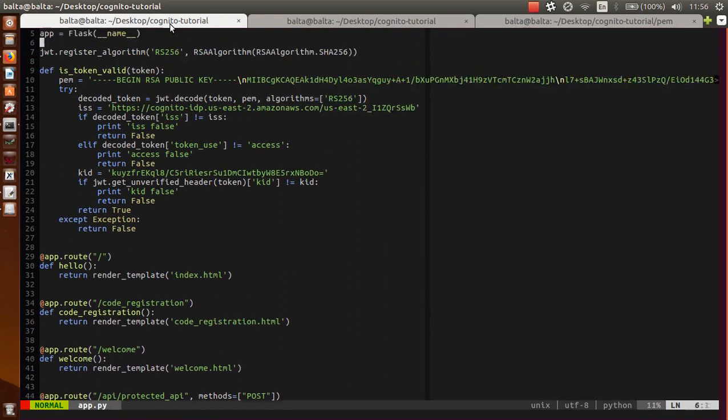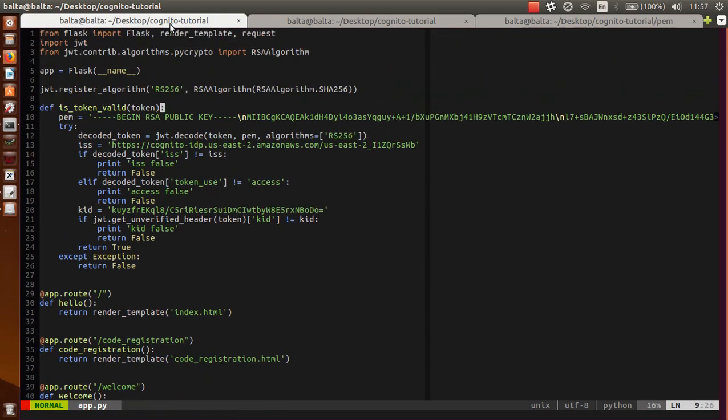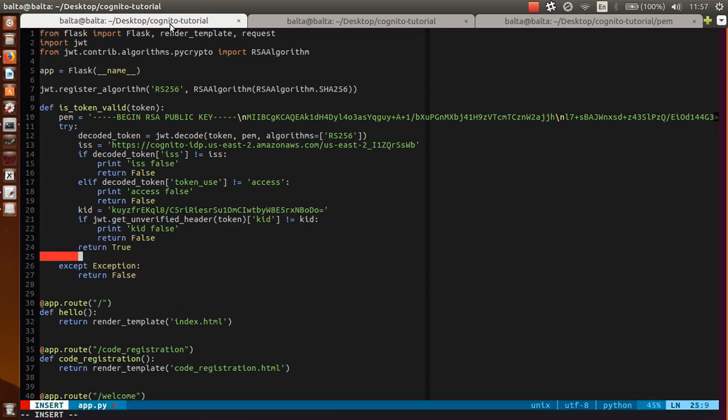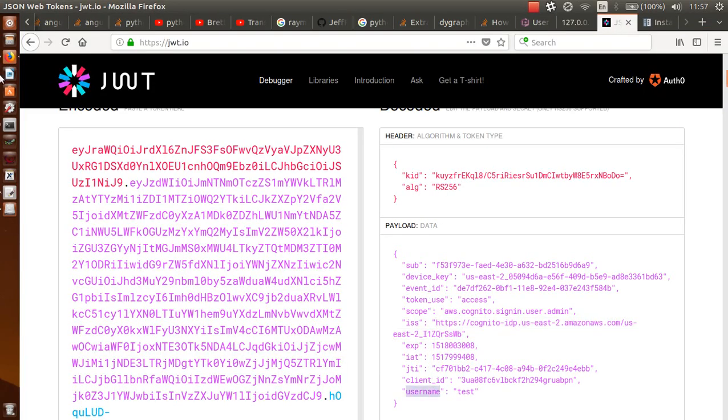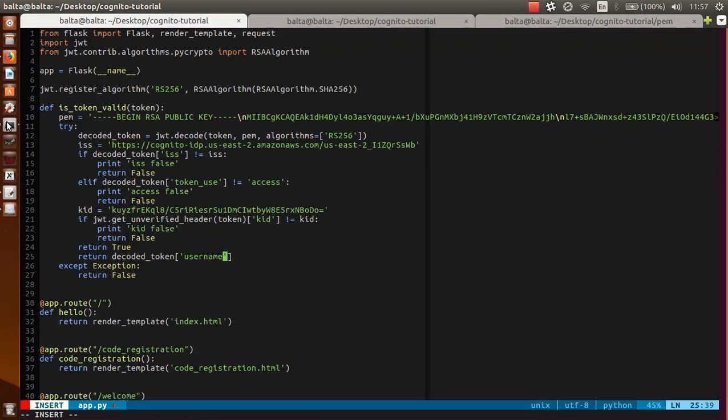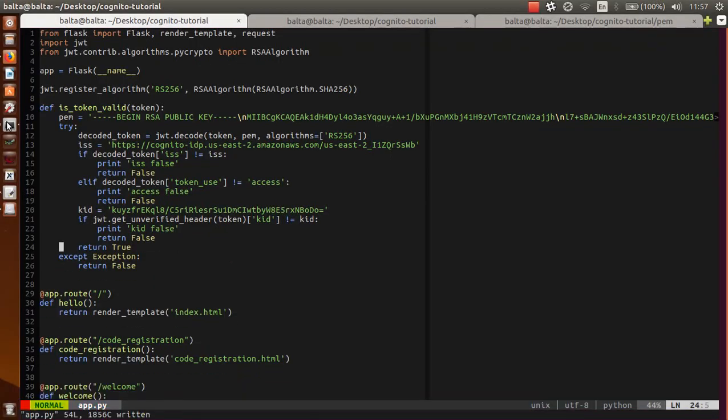Of course, some next steps is to move this is token valid in some separate module, or at least some separate file, and you can play with some values of this decoded token. For example, you are able to return not true. You can return decoded token of, I believe, user. We can go check this, yeah, of username or something like this. But I believe that this is enough for this tutorial.